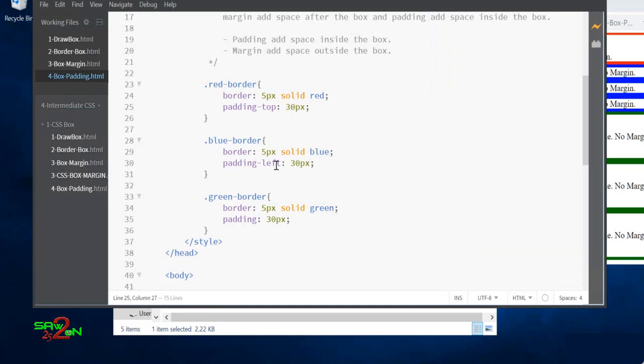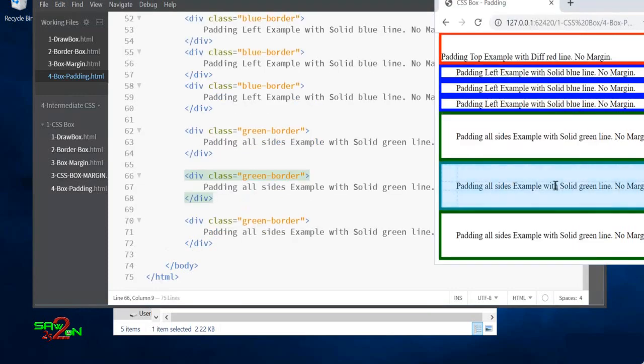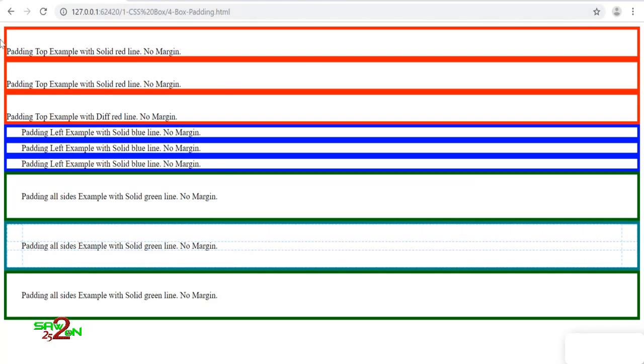Again, padding top, padding right, bottom and left, and you can say padding all around the box. Then you can basically see the space inside the box. Okay, there is no margin here. If you look at this, there's no margin on the left or bottom or top. That's why all the boxes are attached together, because there is no space between the boxes. Padding, you have added on all 4 sides. That's why you see the spaces around 4 sides.